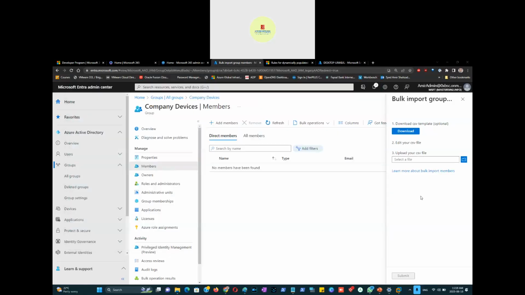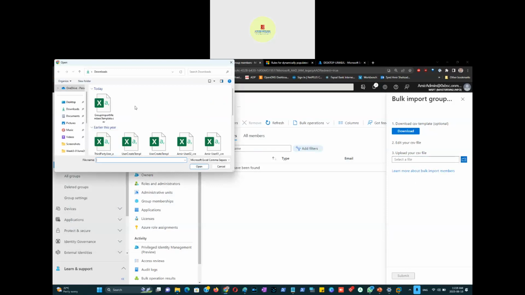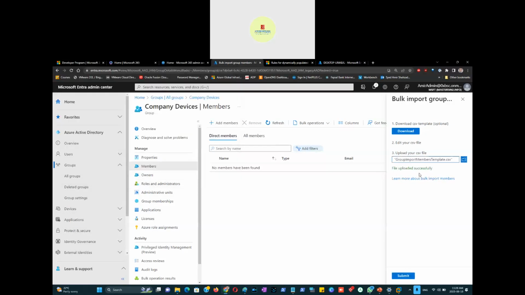So one object ID added and uploaded, or 200 object IDs added and uploaded. So that's up to you. But this is how you can add specific devices. So this file uploaded successfully. It checked it. Submit.